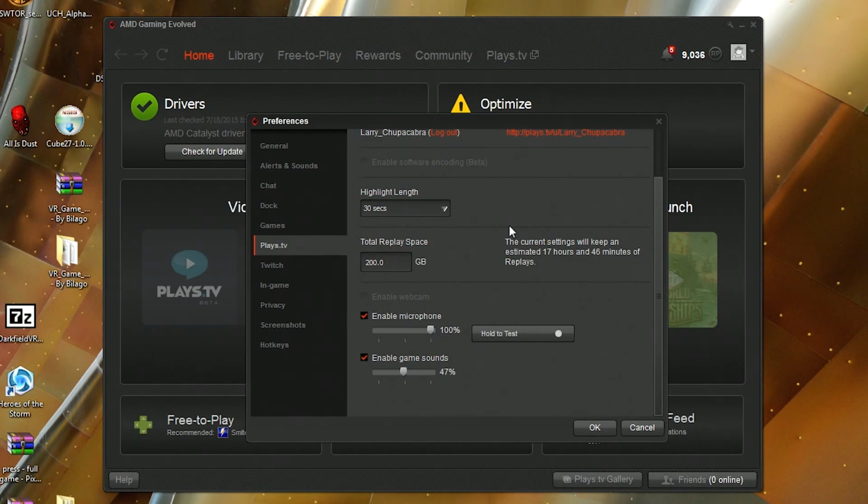For the sake of argument, I just set mine to 200 gigs of replay space, which gives me roughly 17 hours and 46 minutes worth of time that can just sit on this hard drive. I mean, that's really all there is to it. You just say how much space.